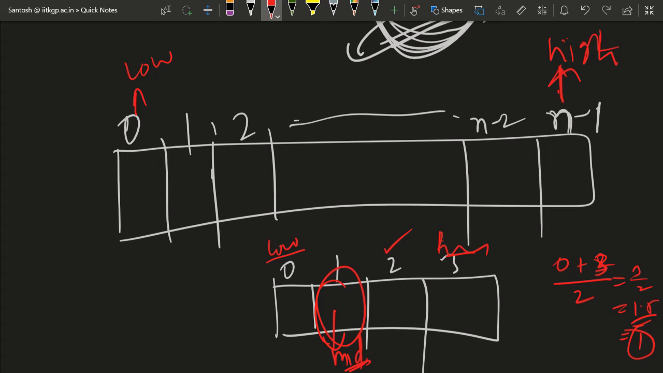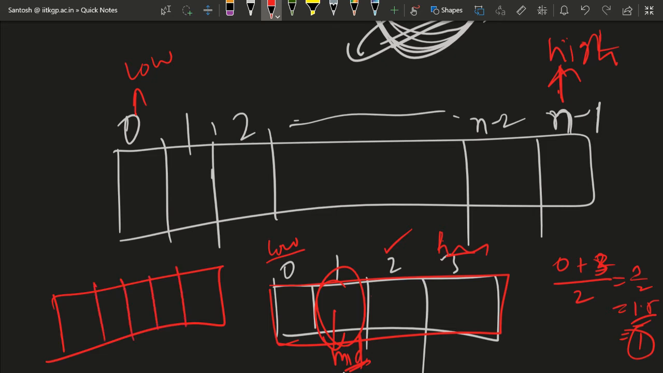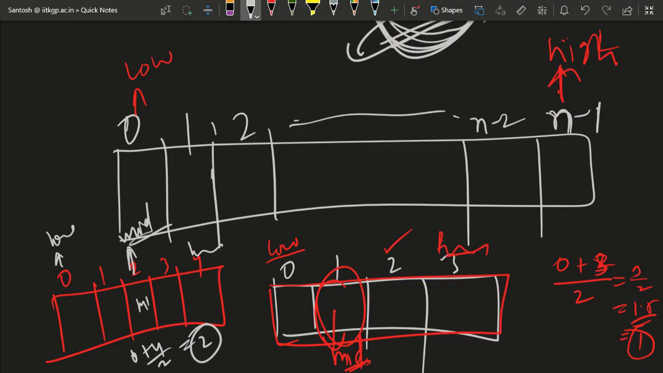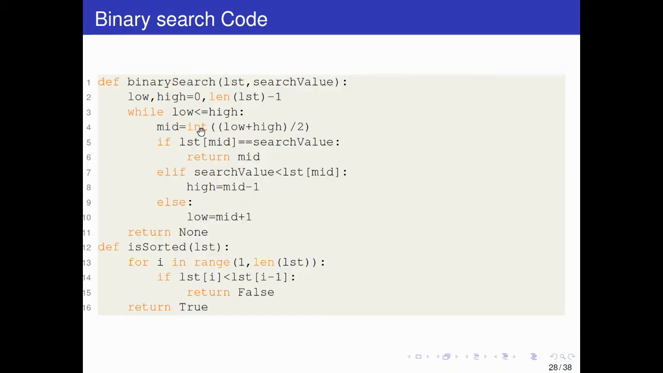If you want, you may consider the other option also, but we are defining it this way. If the length is even, you will find mid like this. If the length is odd, say you have a list with 5 elements, the indices are 0, 1, 2, 3, 4. Low is 0 and high is 4. So low plus high upon 2 gives you 2. This is the mid. So we are defining mid as low plus high upon 2, taking the integer value, not float.